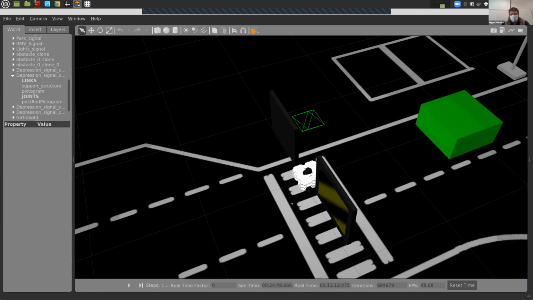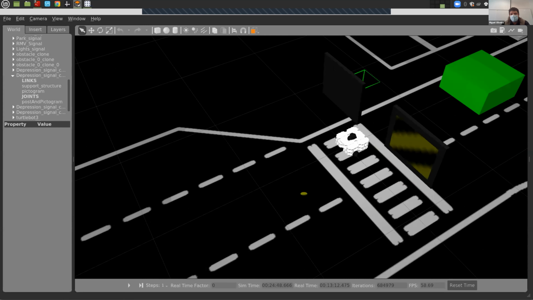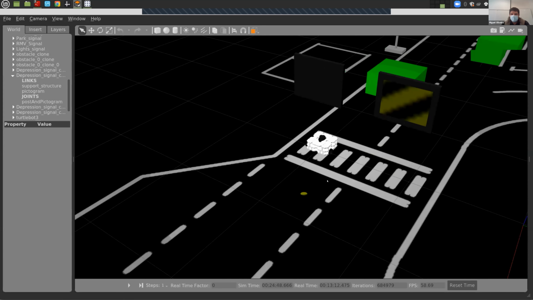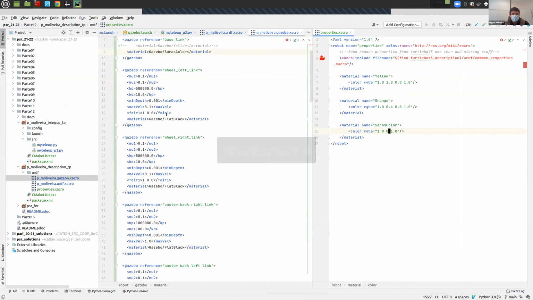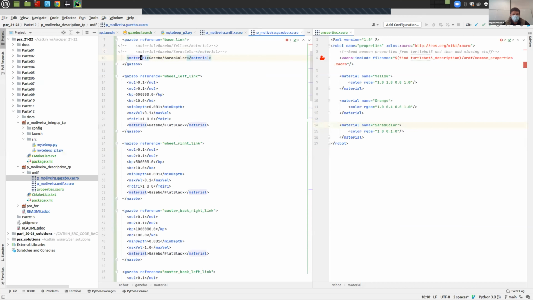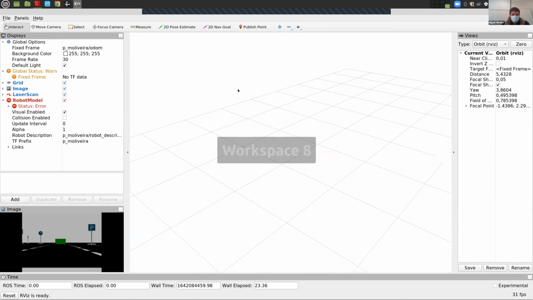Yeah, it's not working. I think it's because of the gazebo here. Could it be that it is like this? Oh, because gazebo has specific name colors. Yeah, it already has several materials predefined. Probably it already had the yellow. Let's try it like this.